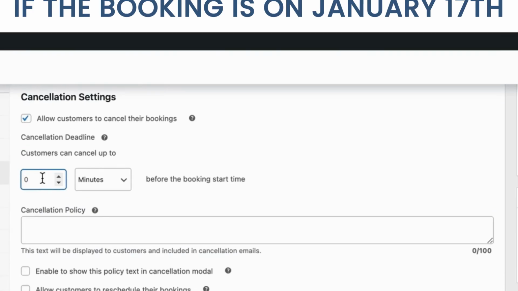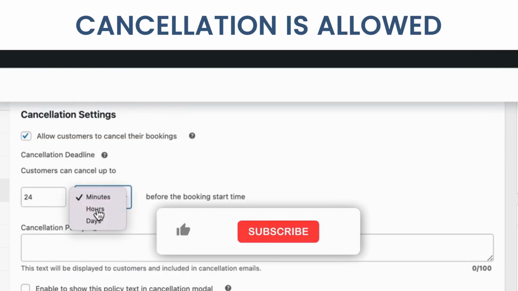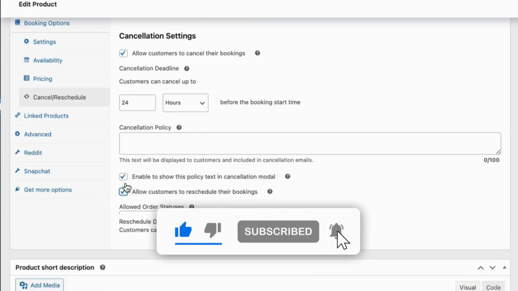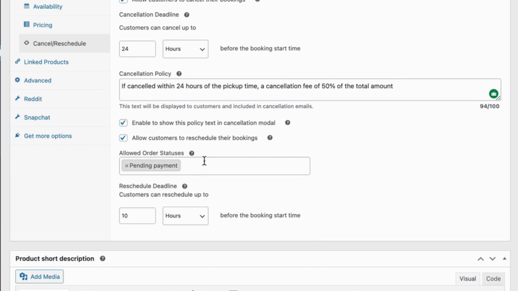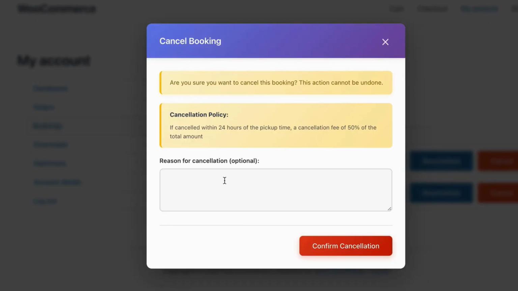For example, if the booking is on January 17th and the deadline is 1 day, cancellation is allowed until January 15th. Cancellation policy. Add a cancellation policy message. This message will be sent in WooCommerce emails and in the cancellation pop-up if enabled. Enable policy display. You can enable the option to show this policy inside the cancellation modal.